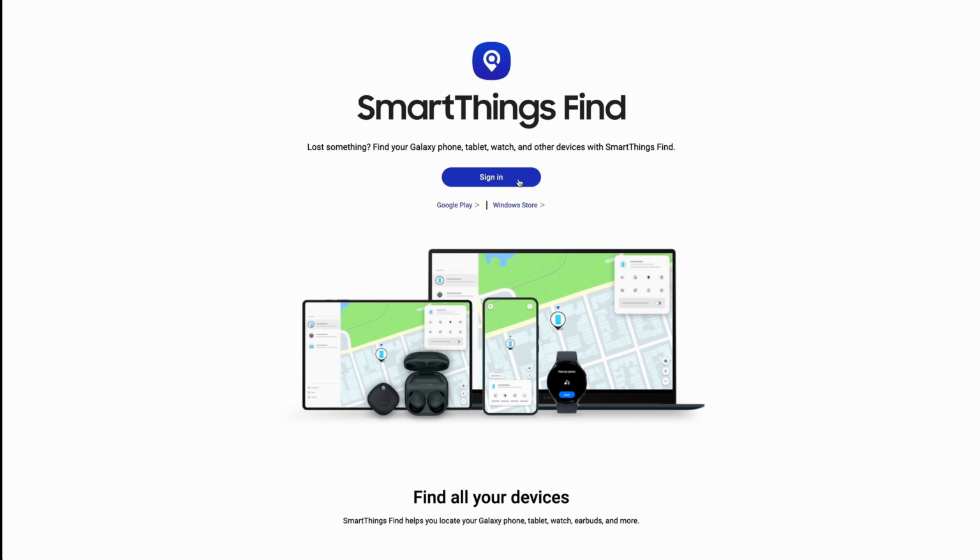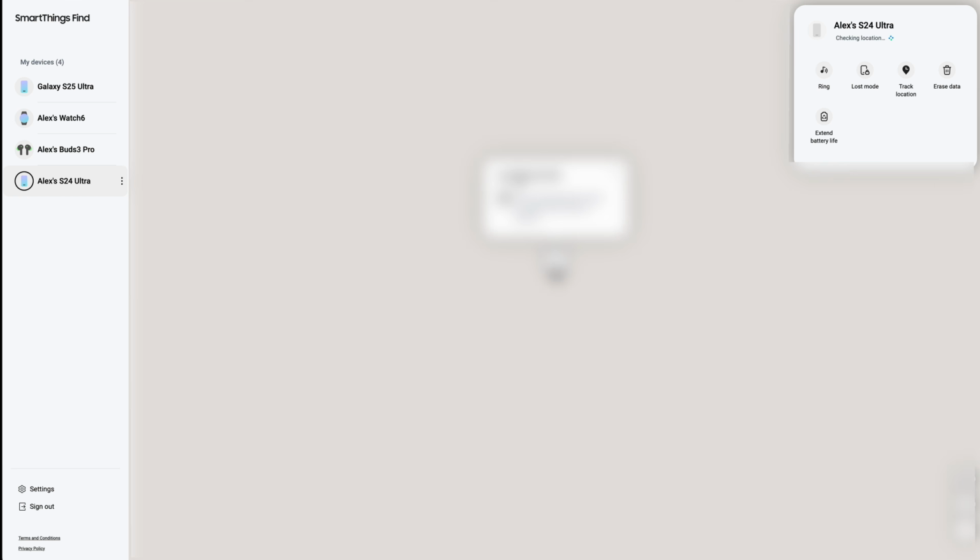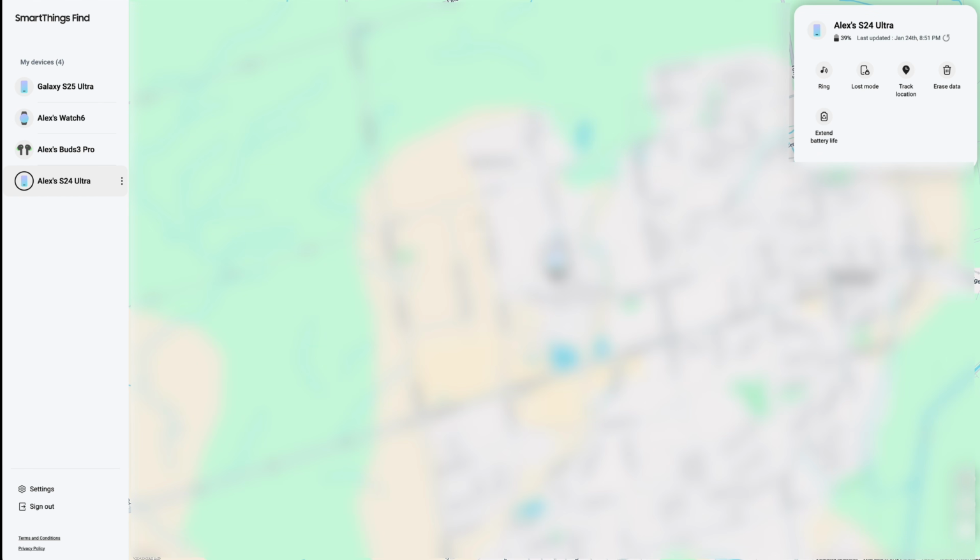But in the case that your phone ever gets lost and you obviously don't have access to this Find app, what you can do is go to smartthingsfind.samsung.com and log in with your Samsung account. And it will have all of your Galaxy devices listed here under this web UI.